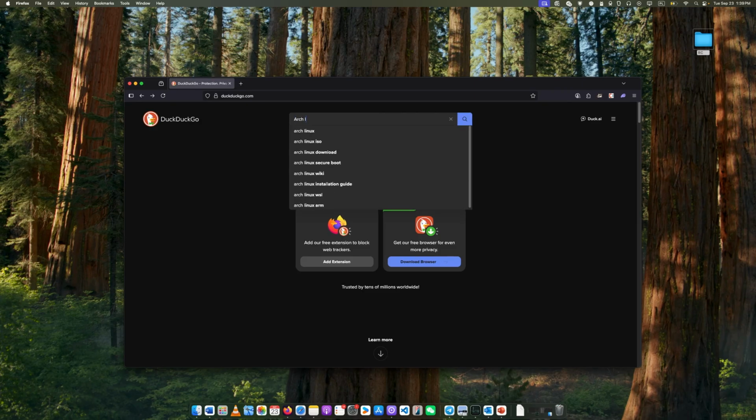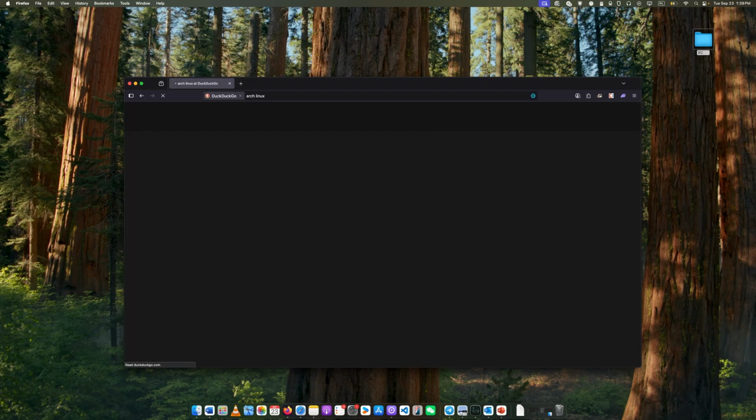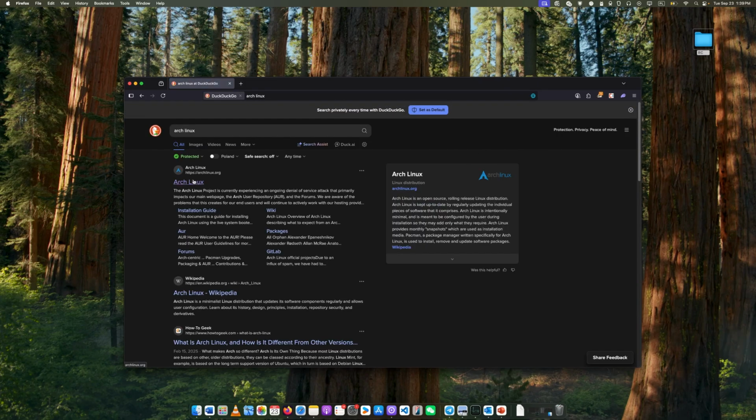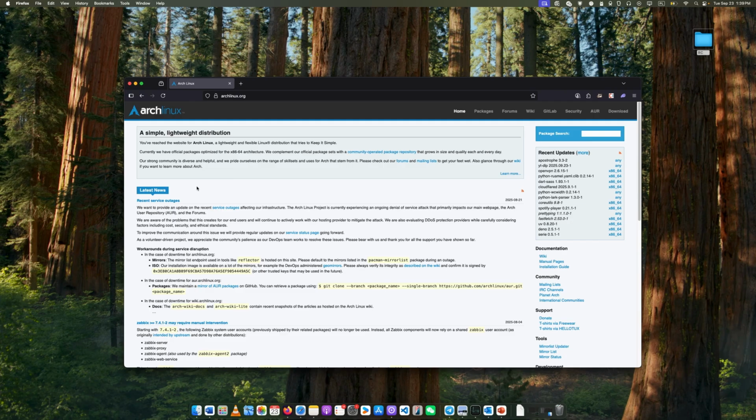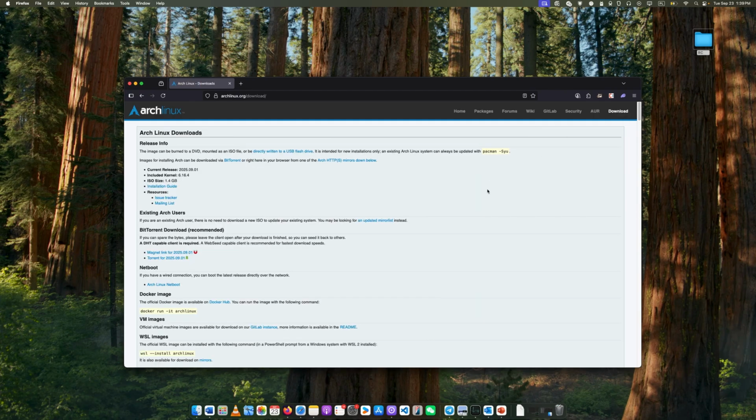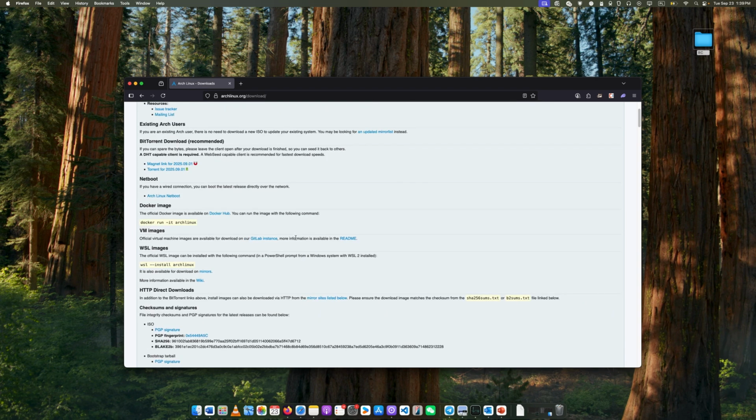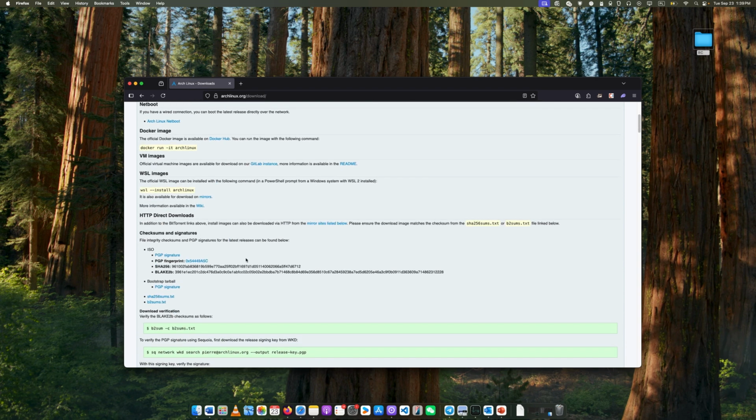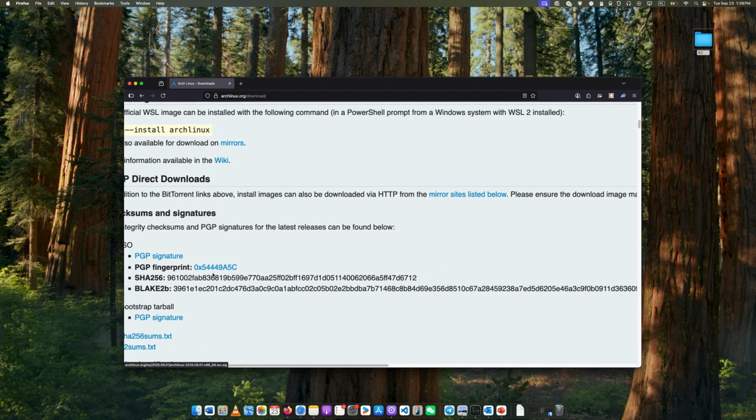Okay, let's search for it. Archlinux. It takes us to the page here. Okay, let's go right to the download section here. And first I want you to notice here the signatures. Okay, what do we have here? Let's zoom in a little bit.